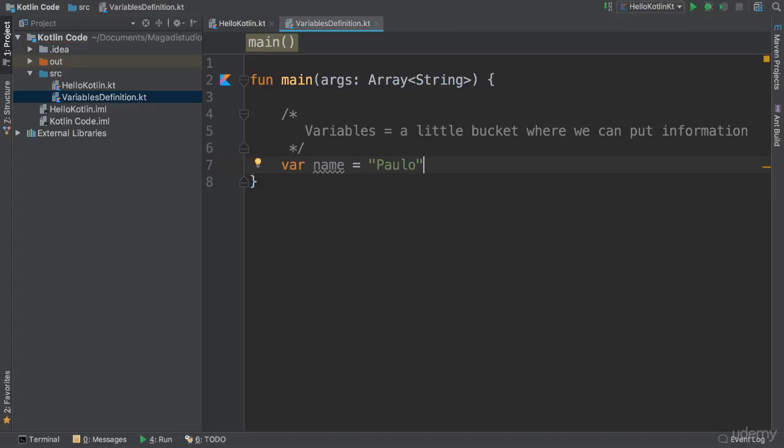Paulo, like that. The other thing you may have noticed already here is that with Kotlin, you don't need a semicolon, right? In many other languages, you need a semicolon to signify that this statement here is ending. Okay, so in Kotlin, no need for those. In fact, if you add one, you will have this little warning that says redundant semicolon. Okay, perfect. So now here, what we did, we created a variable. We start with var and we name it name. So we're creating that little bucket and we name it name.